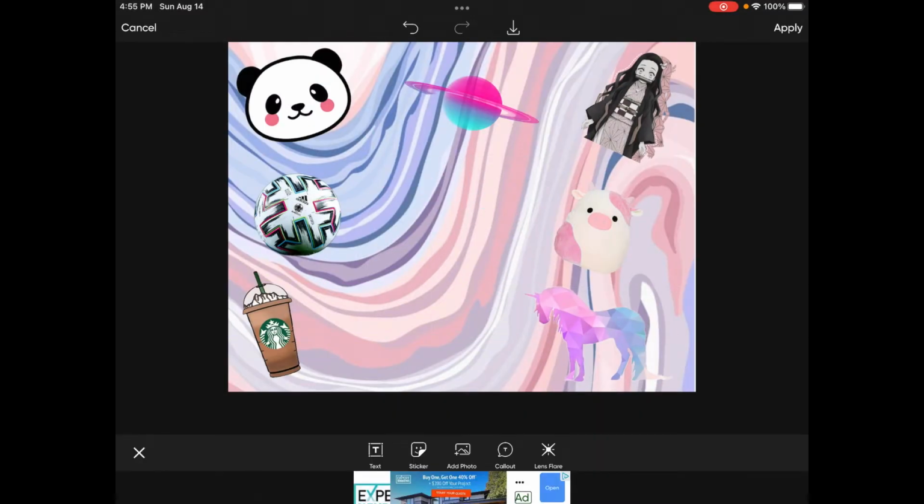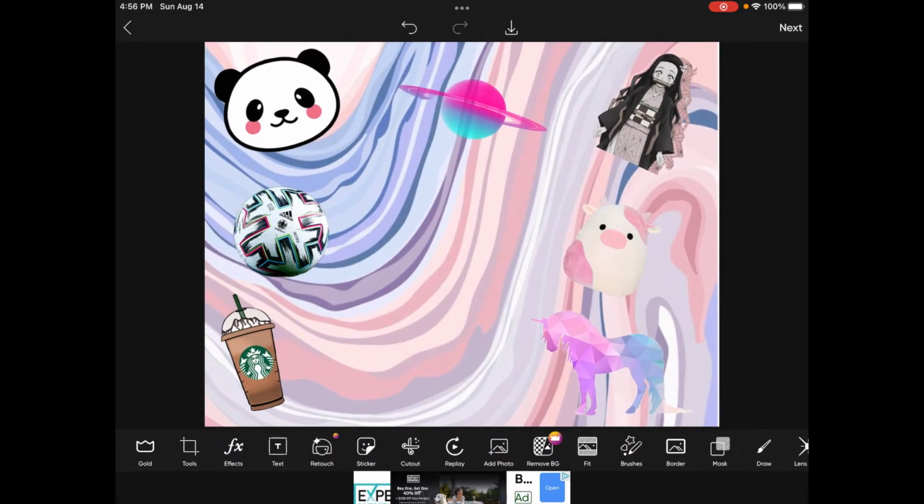Okay, so I've added all the stickers onto my wallpaper just how I like them. Of course, you can add as many different kinds of stickers that you like. So after you've added your stickers, you can go ahead and click the apply button on the top right of your screen. Once you do that, it'll kind of permanently attach the stickers onto the background and you can't move them or take them out anymore.